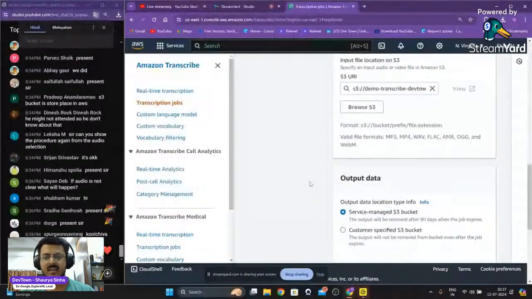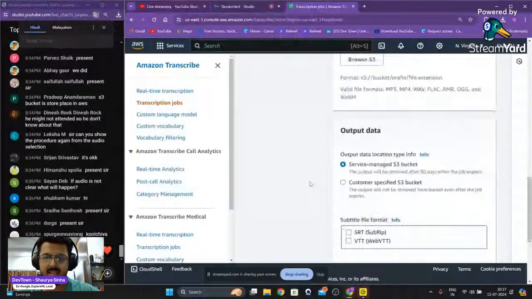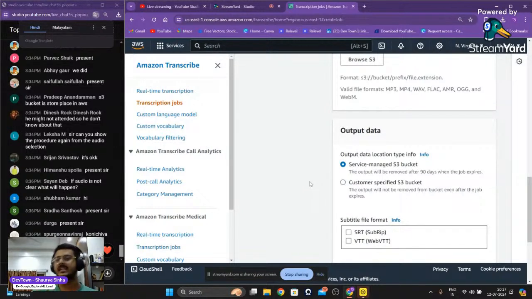Then output data, we are going with a service managed S3 bucket. So it will create a temporary S3 bucket for us and it will store our output, that is our transcription, in that particular bucket. And it is going to get automatically deleted. The automatic deletion of the automatically created bucket will happen within 90 days. So you don't have to worry that you've not deleted the bucket and it is going to cost you something. It will automatically do that for you guys.